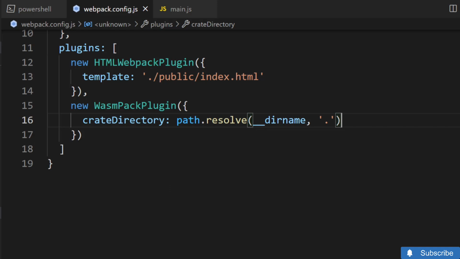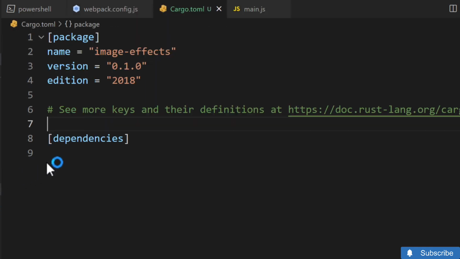Overall, this function should return the root directory of our project. This plugin will search for the cargo.toml file. Make sure you're pointing the plugin to the root directory of the Rust project. Some beginners will try to point it directly to the source directory. There's one more modification we need to make. Open the cargo.toml file.